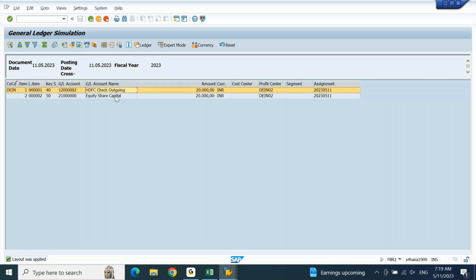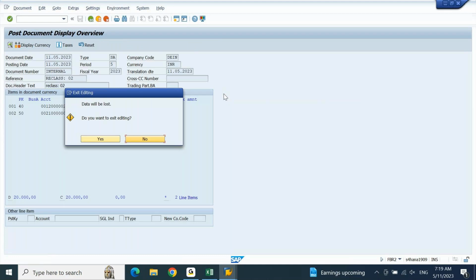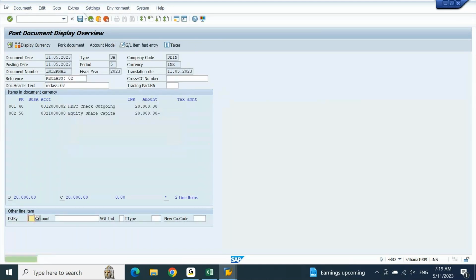Assuming this entry is not for 20,000, this entry is only for 2,000. Let's assume this entry is only for 2,000, but there is a typo error while passing the entry. User had pressed one more zero additionally. Purposefully or accidentally, another zero has been added. The amount has become more. Let me pass this entry. I'll post this entry. This entry is posted.